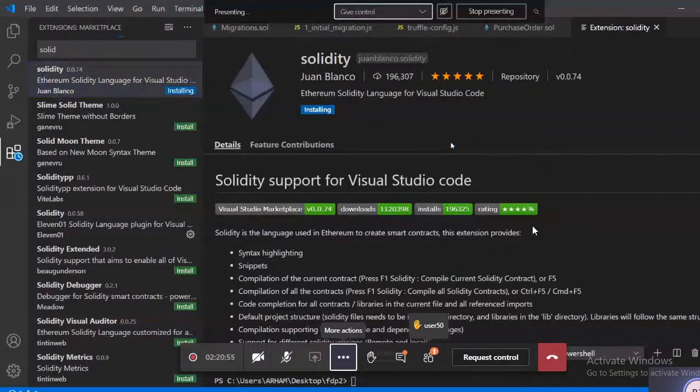Solidity. It's installing. It's taking a bit of time.